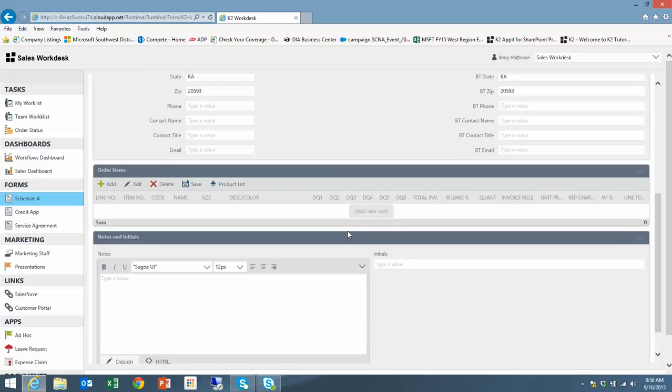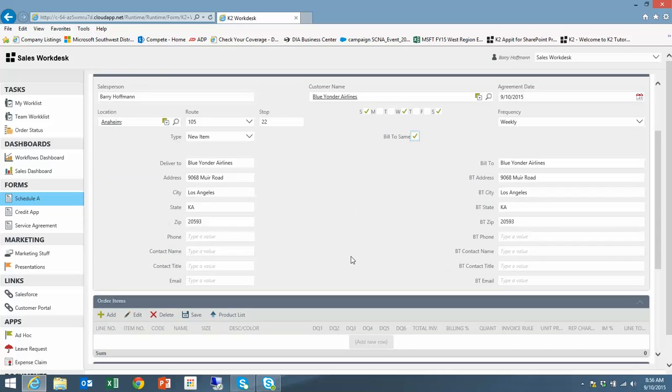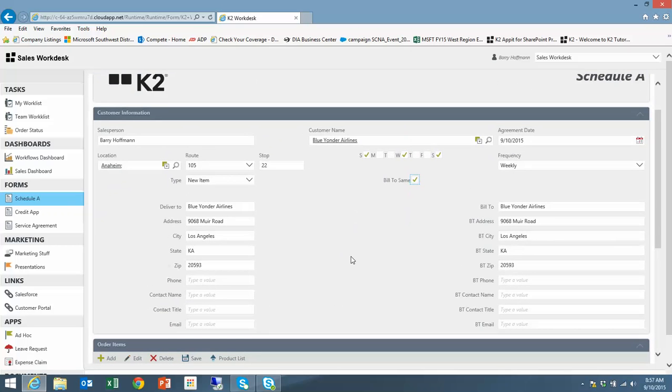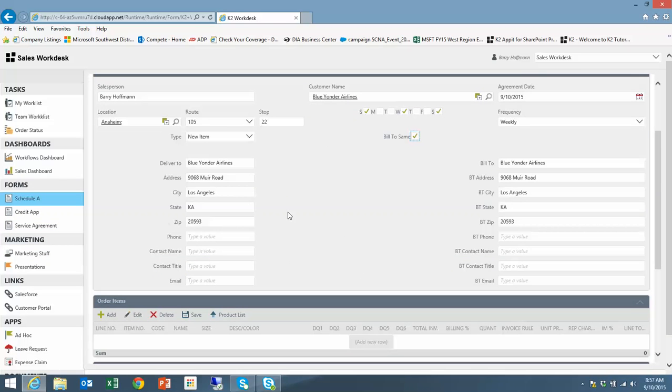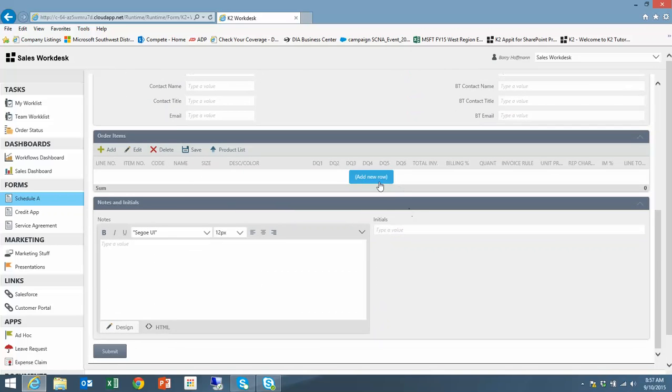And as I scroll down, you can see there's different sections in this form. Now in K2, a section is called a view. And this view can be built once and used over and over and over. So for example, this customer information section is applicable to my credit app as well as a service agreement. So I can reuse it on different forms to speed up the ability to get those forms out and not create additional work. So in this example, let's come into the order section.